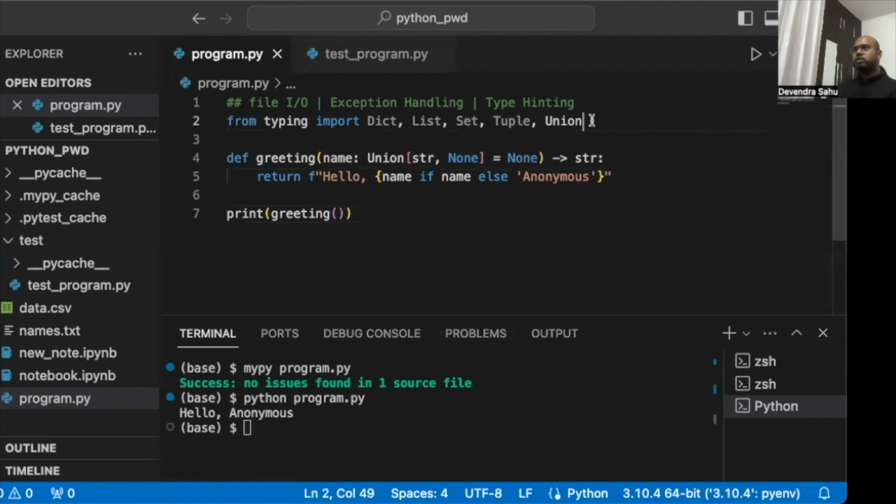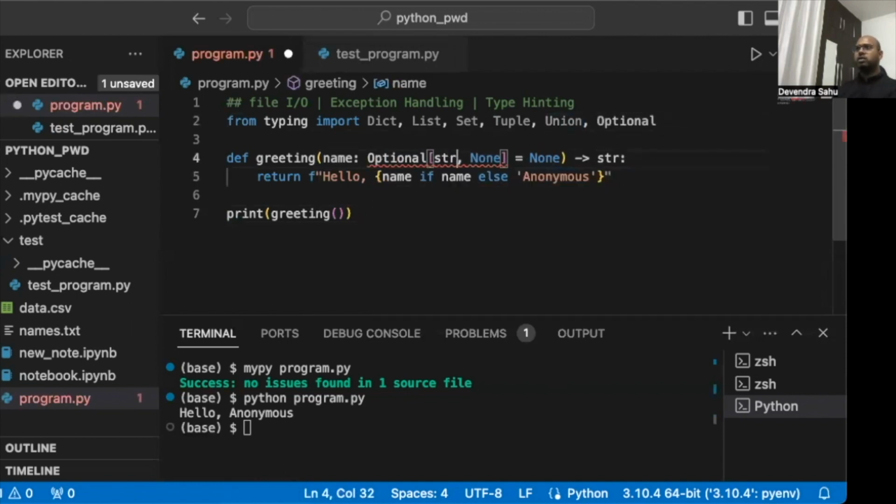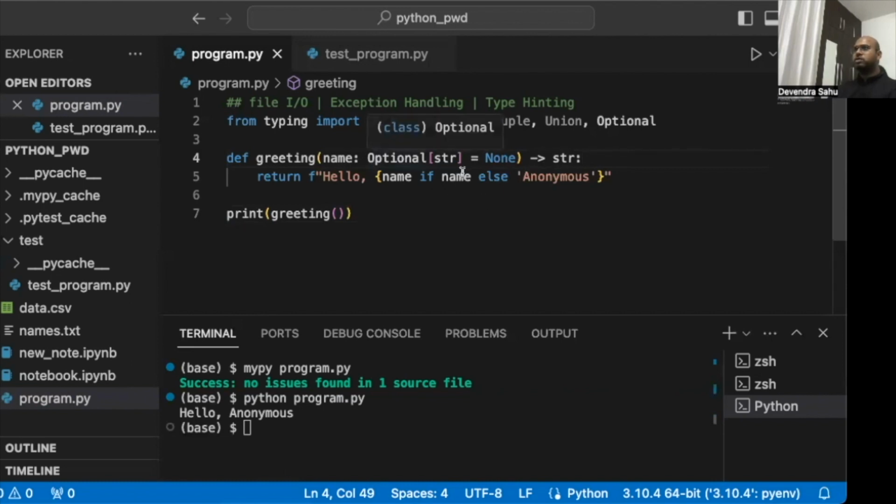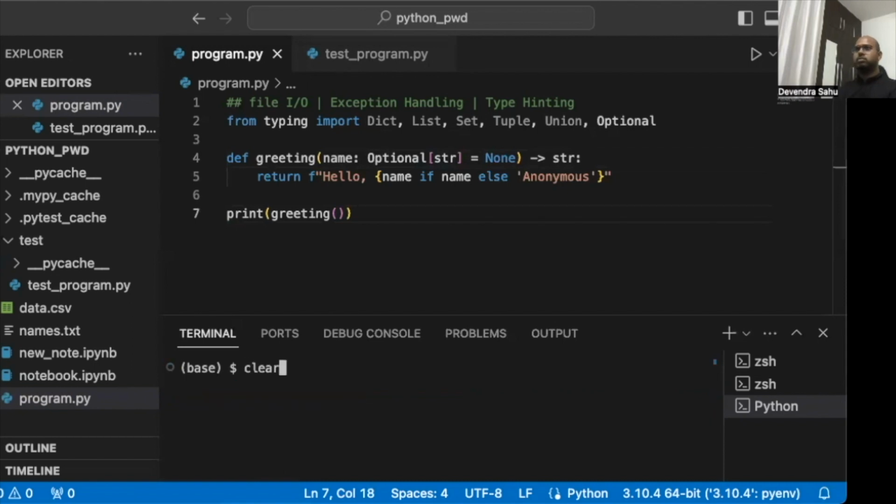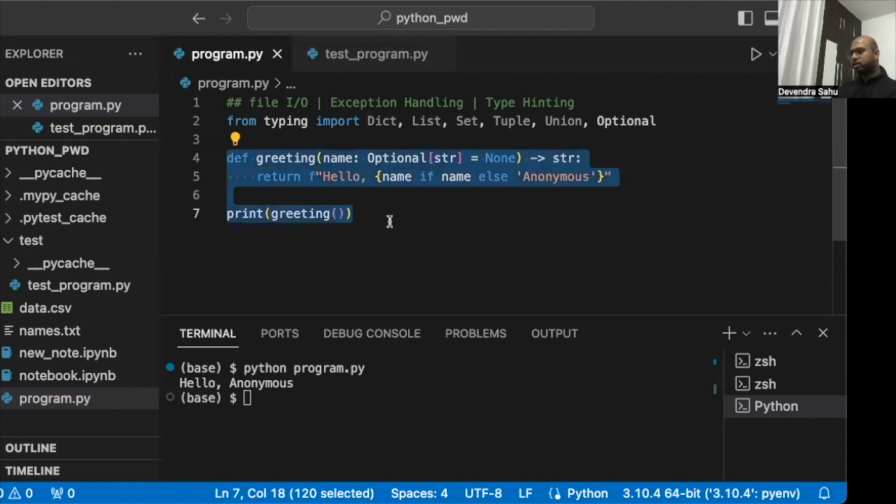Now there is one more type called optional. So instead of writing this long thing, we could have just used optional str, and this is effectively the same thing. Instead of using union str and none, you could use optional str. Let's run it again, and it works.